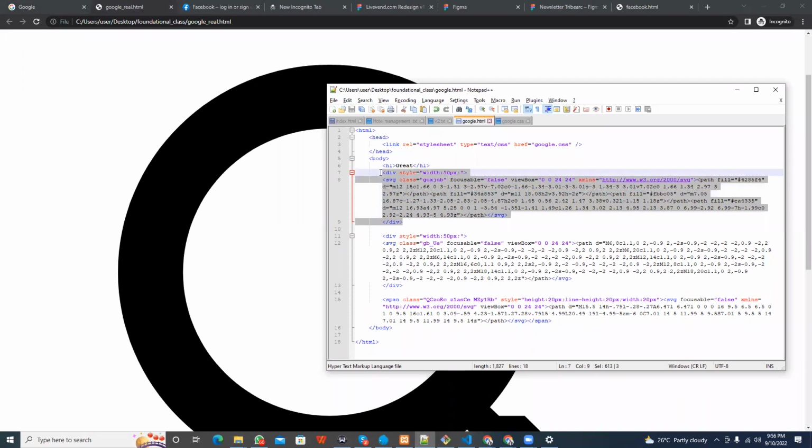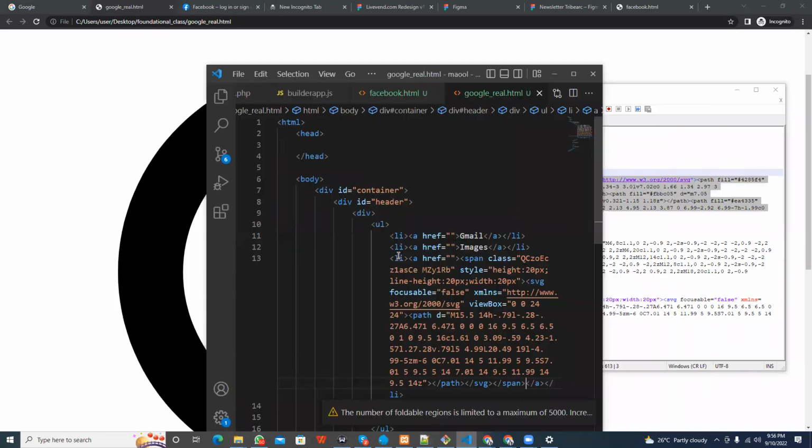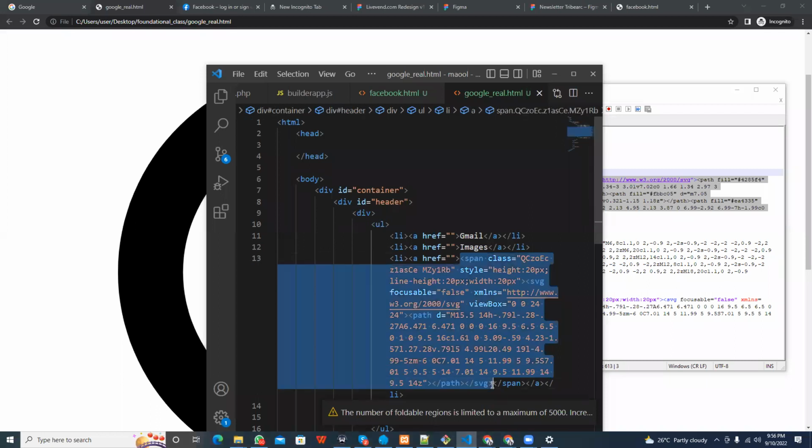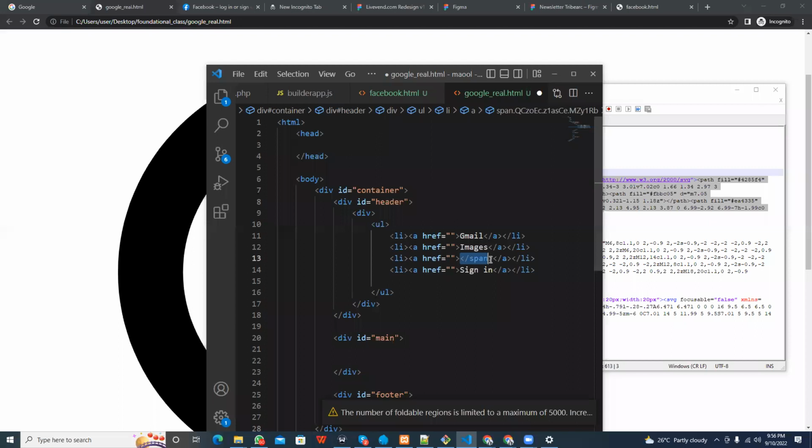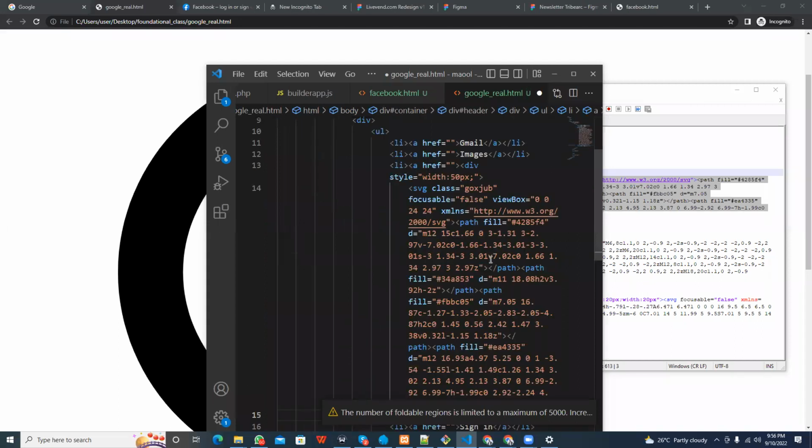All right. So I'm going to paste this SVG in here, where I am going to replace it with this other one. All right. I'm going to replace it with this. So I'm going to paste this right here.